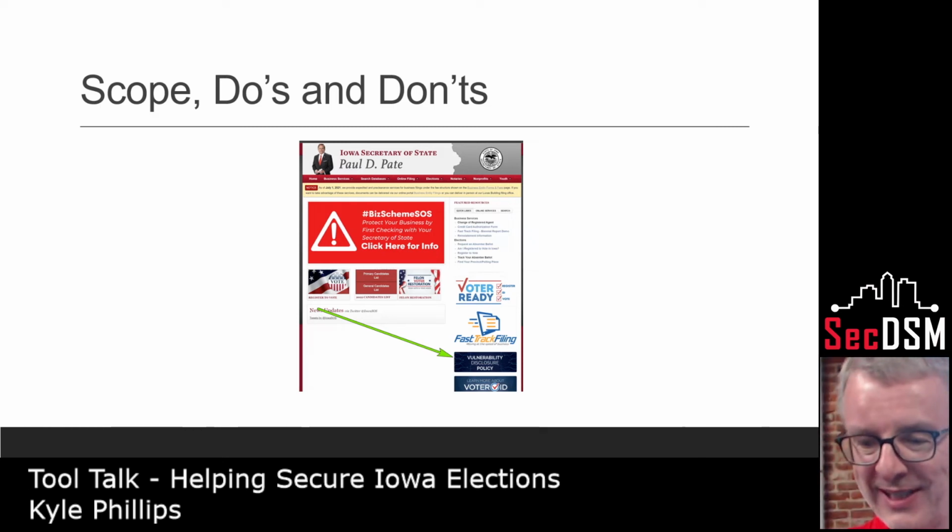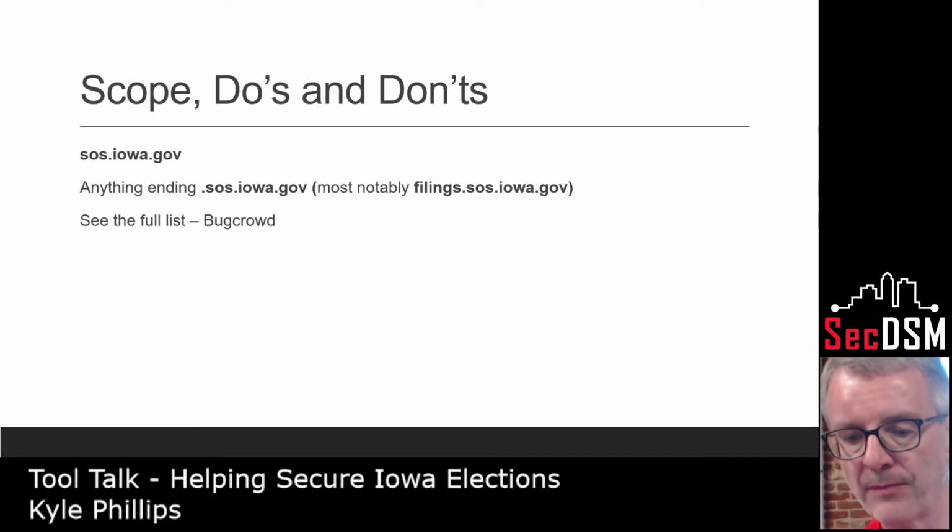So continuing on, I want to talk a little bit about the VDP, the do's and don'ts, what the scope of our program is. You can see this for yourself if you go to our website, scroll down a little bit, and on the right-hand side, you'll see a big blue button there that says Vulnerability Disclosure Policy. But I'll go over a little bit of this right now.